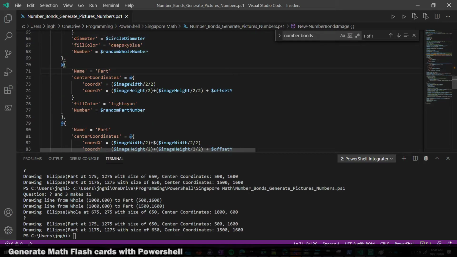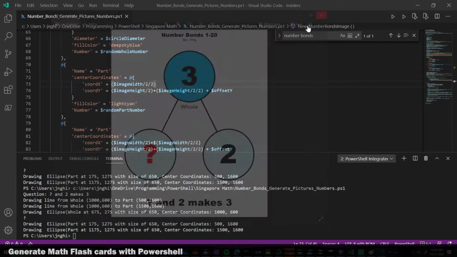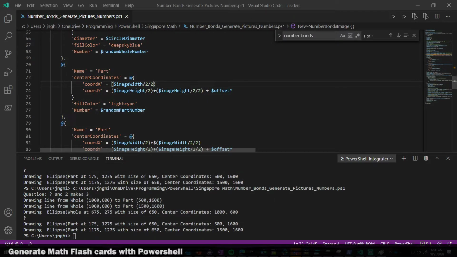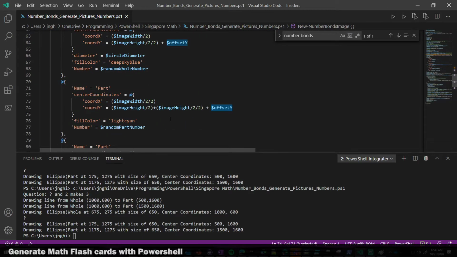So then the parts are the same thing. Let's think about it. We want to have the image width divided by 2 divided by 2. So we take that image width, we divide by 2, then divide by 2. And I need to go down a bit, so how do I calculate the height? I divide it by 2, and then plus image height divided by 2 divided by 2. So basically, you kind of get the idea. And then I have the offset to help me offset it for the Y. Okay, makes sense. Okay.